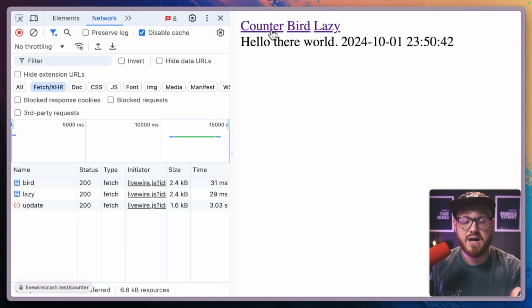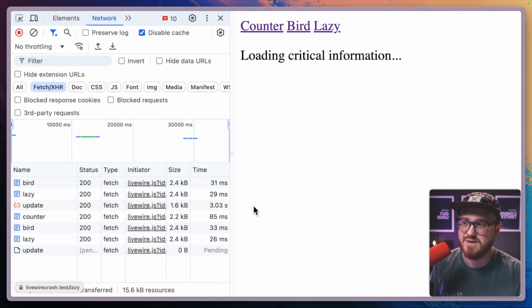And you get this out of the box within Livewire 3. Counter, bird, lazy. We've already learned a lot, but why don't we take things one step further as we close out this crash course in Laravel Livewire? How can we keep our actions secure within our application? How can we make sure that the user is authorized to do X, Y, or Z within Livewire?